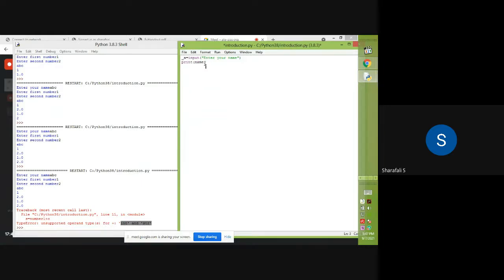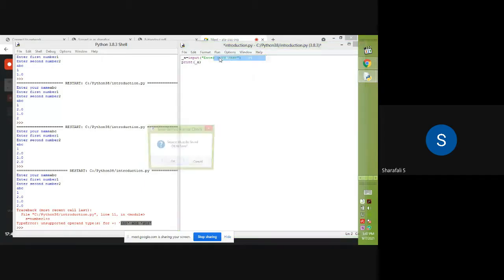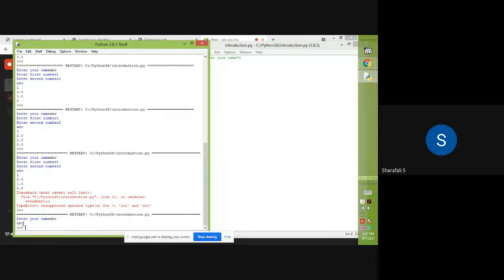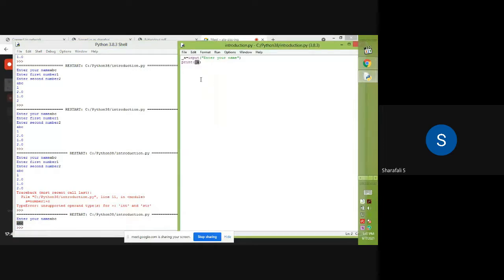And see this, I have to print. I have to give A with underscore. So if you run this one, it will also ask me to enter your name. There is no problem. I can give ABC because it is valid, and I will get output as ABC. That is printing this variable, underscore A. So we can start a variable name with underscore.